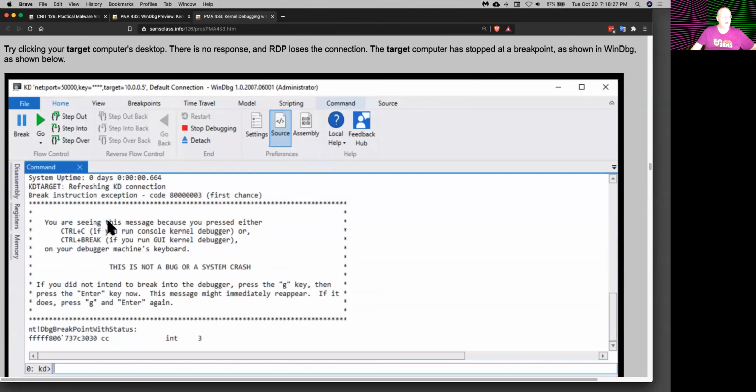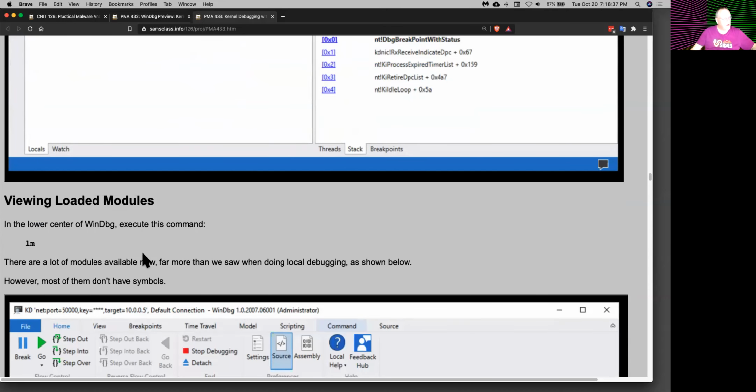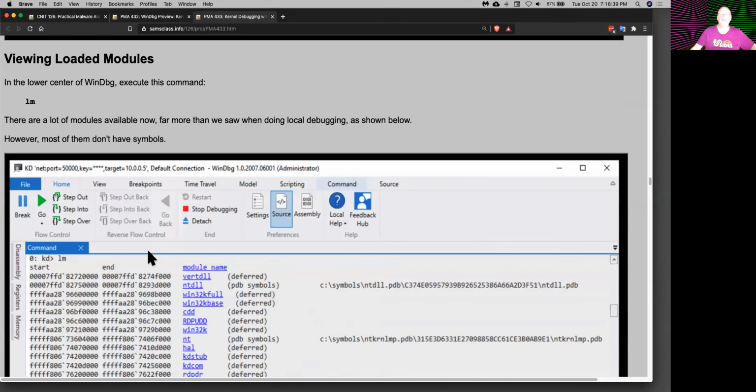So you hit break, and it will take a few seconds to take effect, and then you'll see this, which is say you pressed either Control C or Control break. This is not a bug or a system crash because your other machine is now frozen, and your RDP connection is going to time out and hang up on you. It's going to look like a crash because it's not listening, all the processes on it are no longer running.